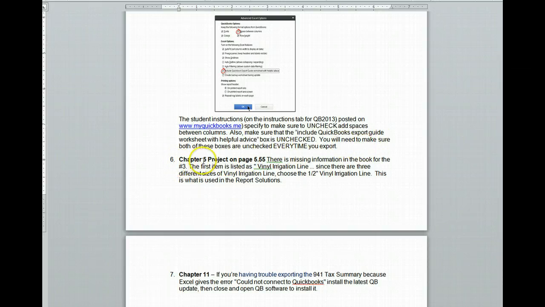Make a note right now in Chapter 5, Project, on page 5.55. There's some missing information in the book for number 3. The first item is listed as vinyl irrigation line. And you're doing some inventory stuff here. And since there's 3 different sizes of vinyl irrigation line, it doesn't tell you what size to use, so I'm telling you now, choose the 1/2-inch vinyl irrigation line. So open up your book right now, your QuickBooks, go to page 5.55 and make a note of this, because you're not going to remember it when you come to Chapter 5.